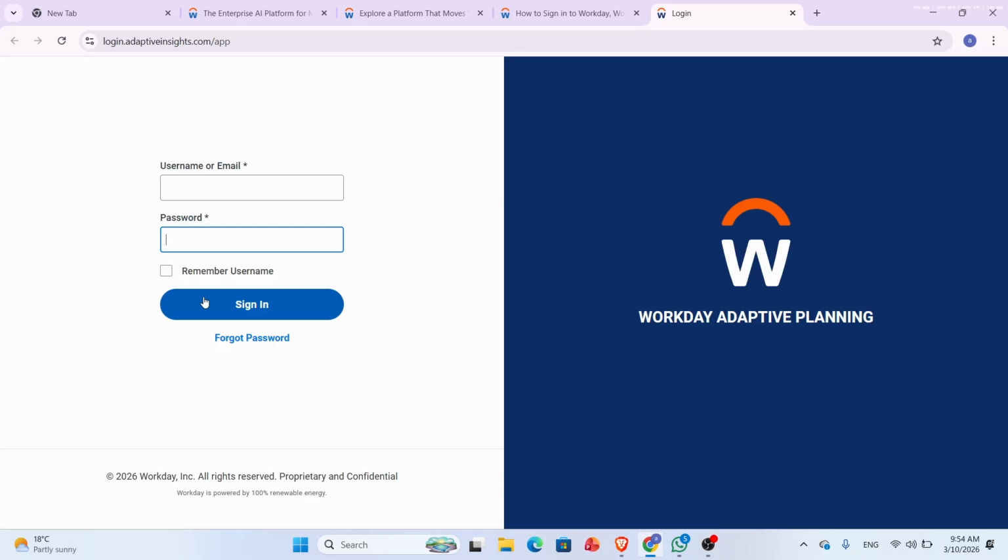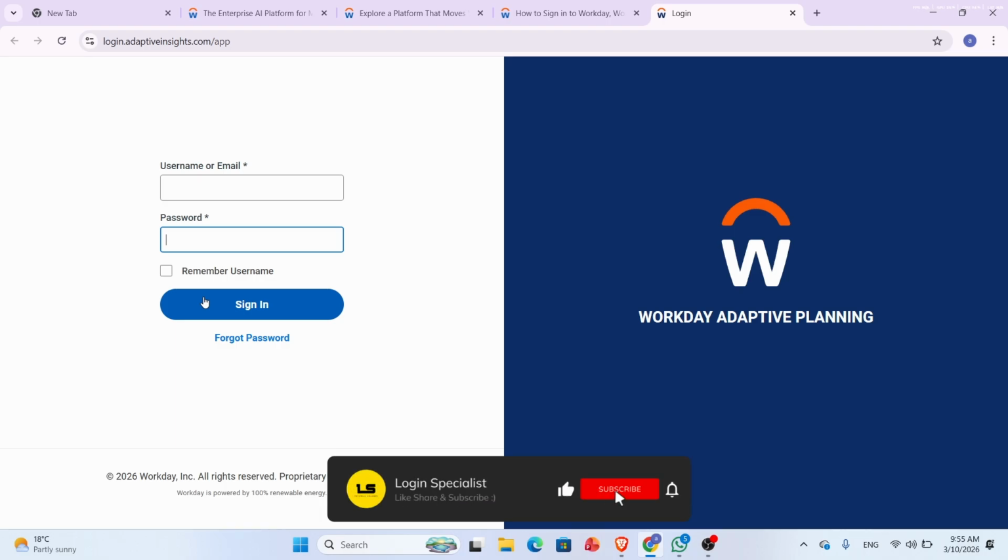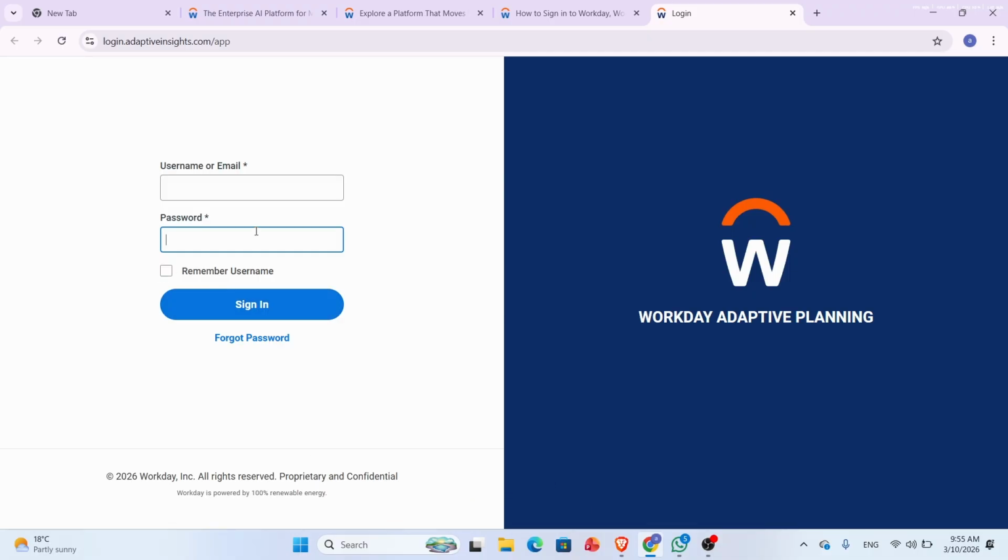With that being said, some companies enable two-factor authentication, so you may need to enter a verification code sent to your phone or email. Just do that, and once you do it, you'll be logged in to your Workday account.